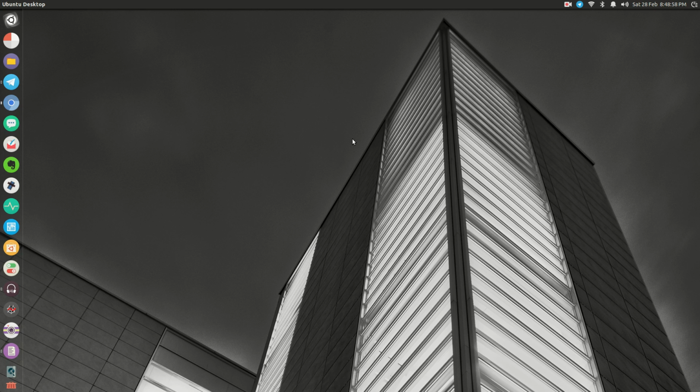Literally, to get all this up and running, all you need is to find a theme that you like, an icon pack that you like, and then something called the Unity Tweak Tool, and I'll show you guys how to install all three of those things.